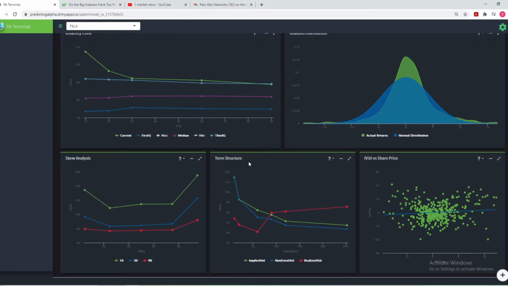So let's break down what we have here for the term structure. Just like on the skew analysis, on the y-axis, we have level of implied volatility, but this time on the x-axis, we have the different expirations. So closer to the left side is the near expirations, and on the right side is the further dated expirations. So as we move across the x-axis, we're going further out in time. And we have three different lines that we can take a look at here.